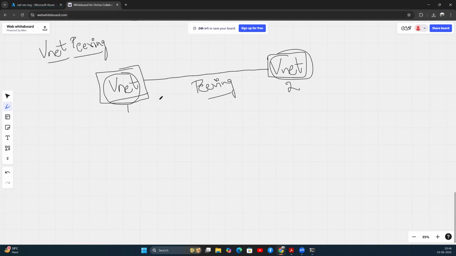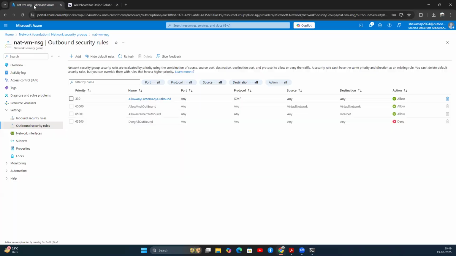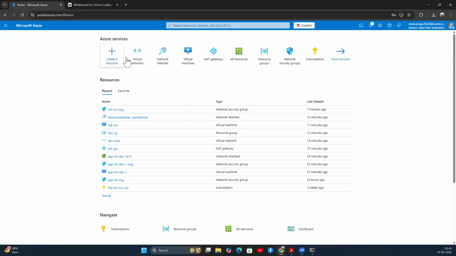Now what I will do, I will create another virtual network. Already we have one, so I will create another network. Then I will do the peering. Then I will have a VM here and a VM here, so that I can see whether I'm able to reach this network or not. Okay. So now I will go back to the virtual networks.